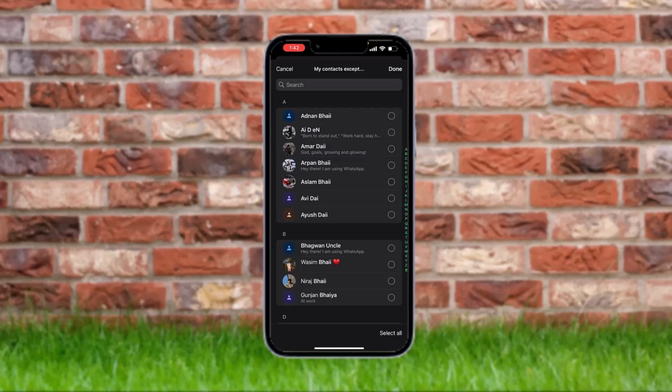Step 6. Now your online status is hidden from specific people. They won't see online or last seen.